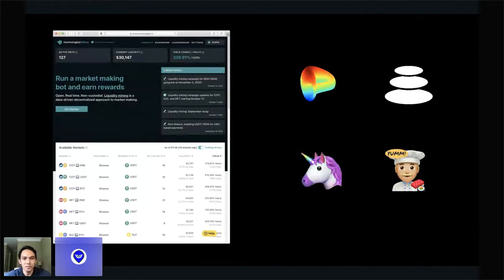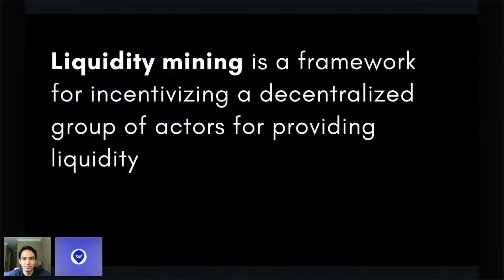So in concept, Hummingbot Miner is pretty much the same as liquidity mining, as has been popularized by DeFi protocols such as Balancer, CurveFi, and Uniswap. Both are essentially trying to do the same thing. Liquidity mining is a framework for incentivizing a decentralized group of actors to provide liquidity. Hummingbot Miner and AMMs just take a different approach on how to get there.